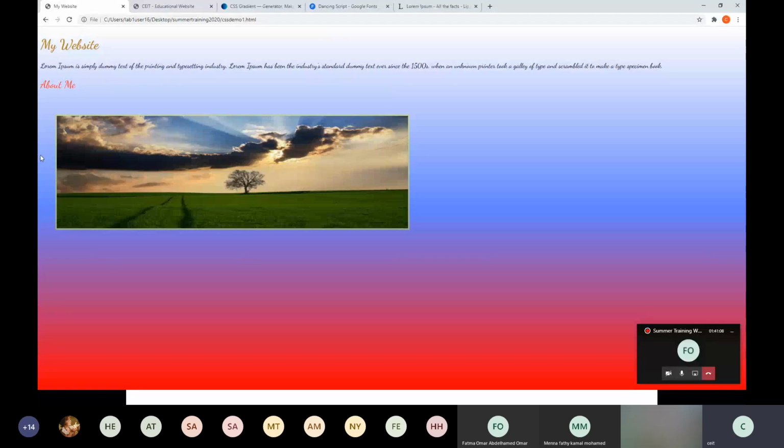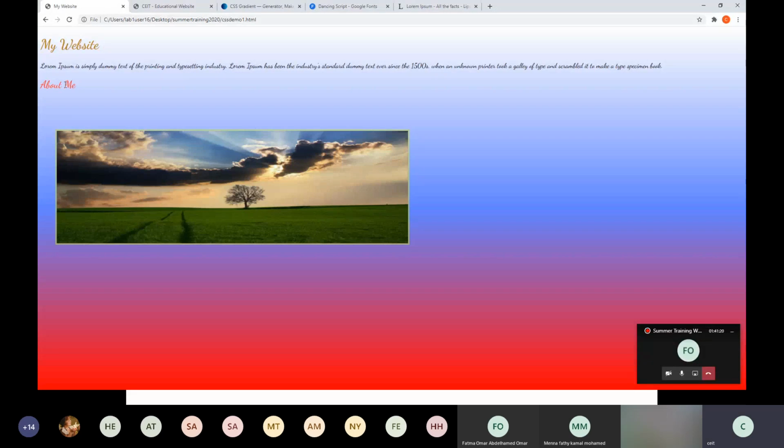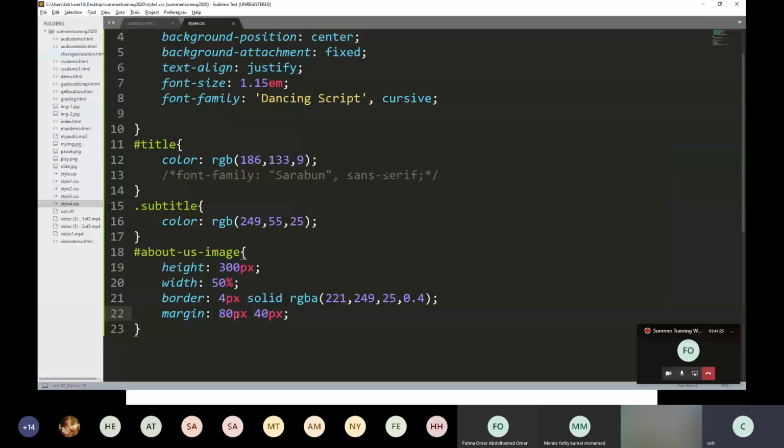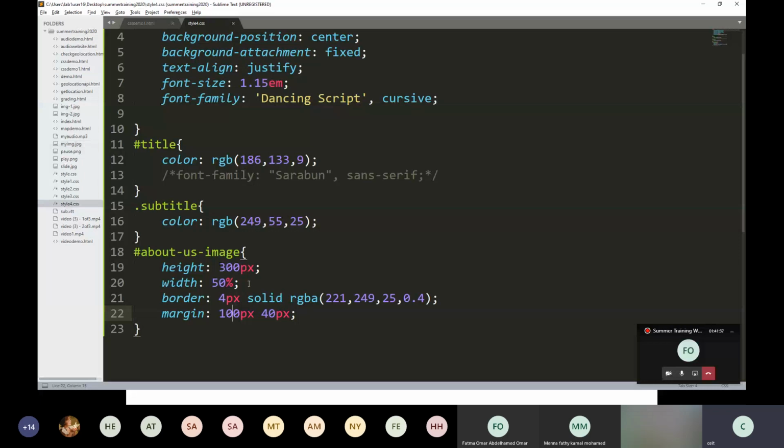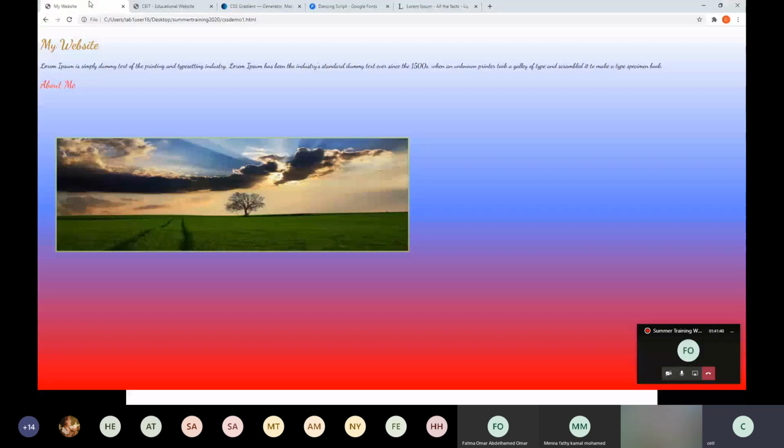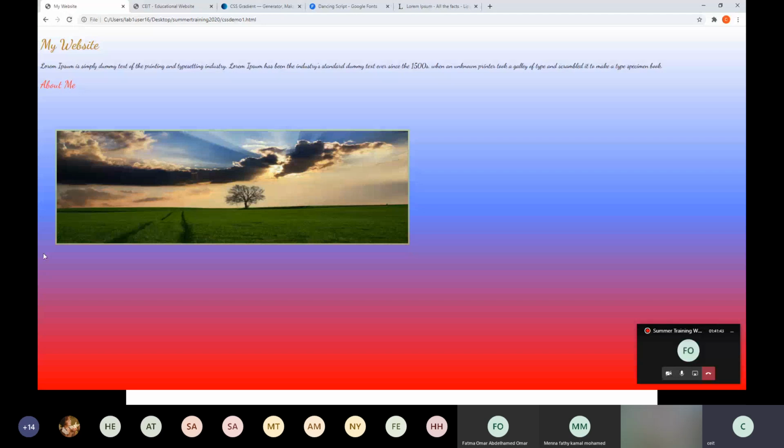But if you write two values, then from top and bottom 80 pixel, you can see that it comes down. Suppose here I am using 100 pixel, means from top margin 100 pixel. And from bottom 80, how is it possible? Means whatever content you will write after this, it will take the gap of 80 pixel.